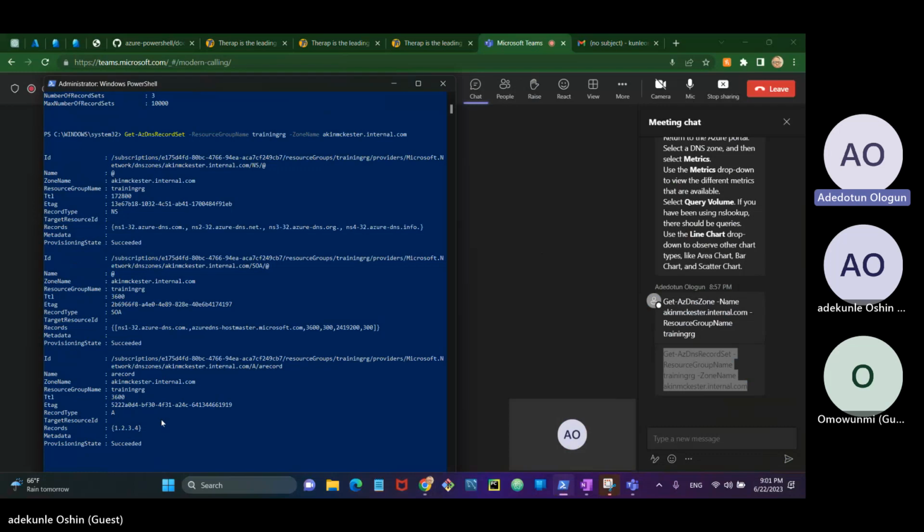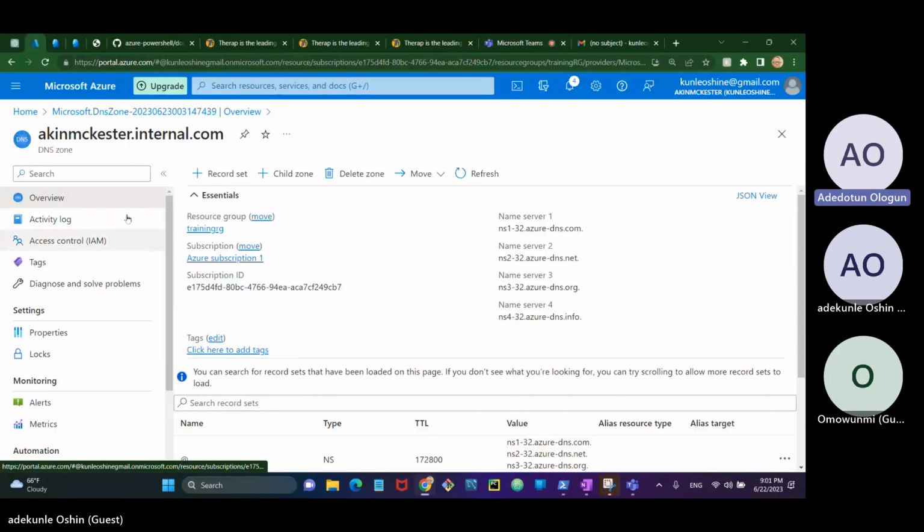So go to the Azure portal, verify your name servers. Just click your Azure portal, verify those name servers. The DNS zones, right? Go ahead. Can you see your name servers there? Yeah. NS1-32 Azure DNS, NS2-32 Azure DNS.